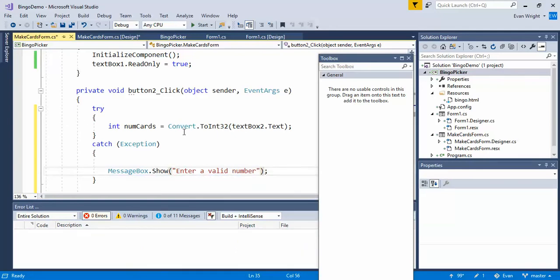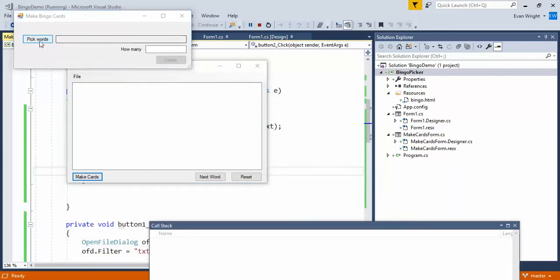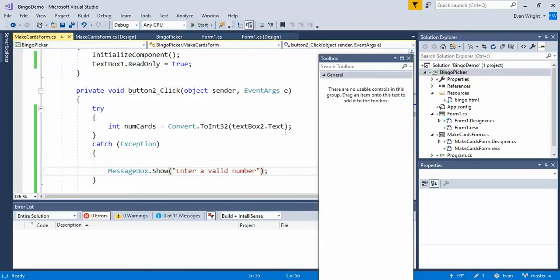All right, so let's try that out and see what that does for us. File, open word list, words 2, make cards, pick words. I've got to pick the words list twice. That's kind of annoying, but let me put in nothing here and say create. Enter a valid number. Okay, so that's cool. That works.